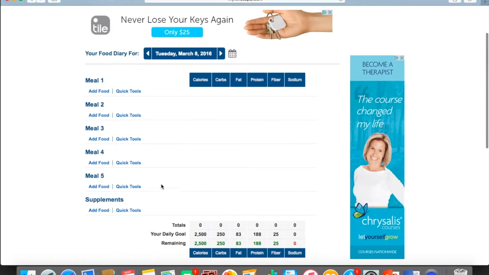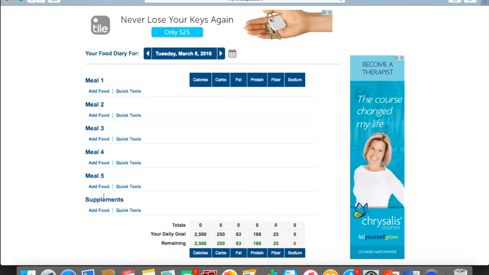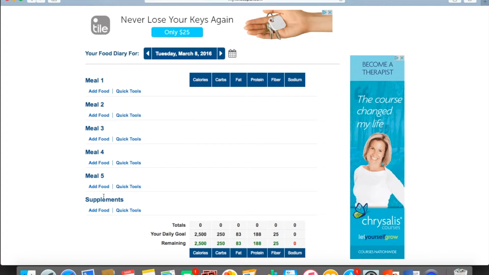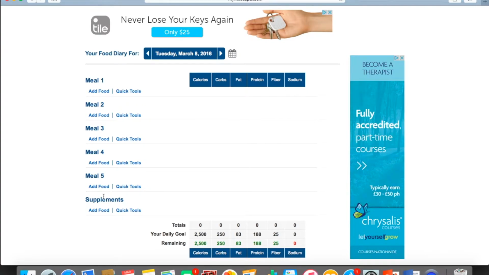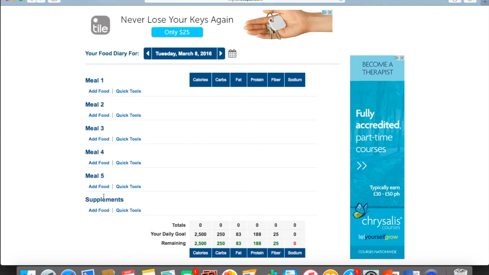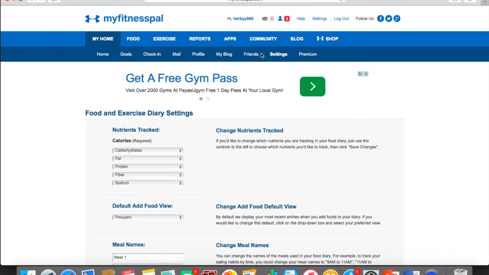As you can see here, the way that I've got it set up, we have meal 1, 2, 3, 4 and 5, and then supplements. That is just the way that I like to set it up. So you might set it up as 3 meals and 2 snacks, 4 meals, 1 snack, or you might set it up as just 3 basic meals throughout the day and not fill any of the other boxes in. If you need to change those, all you do is click on settings while you're on the food page.